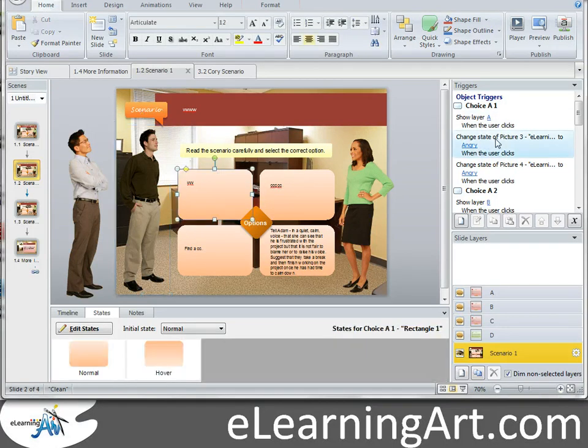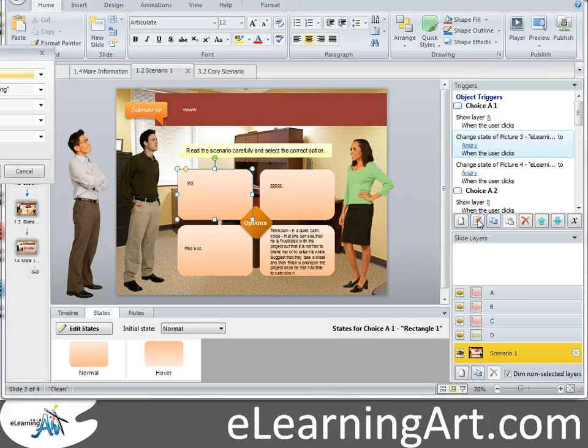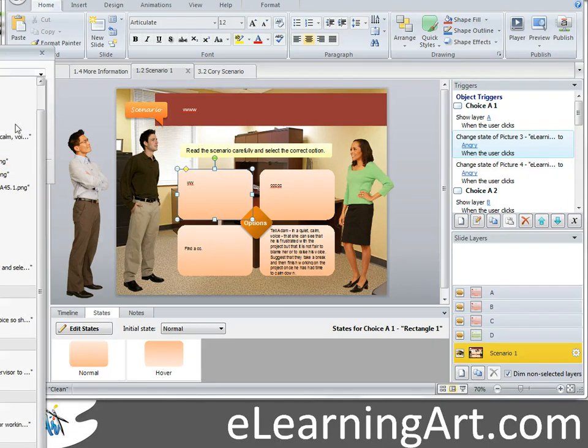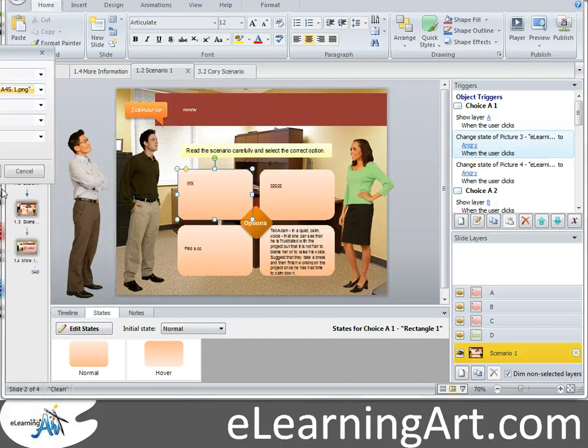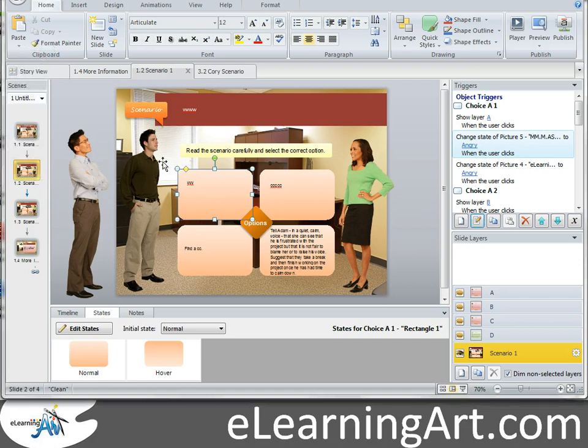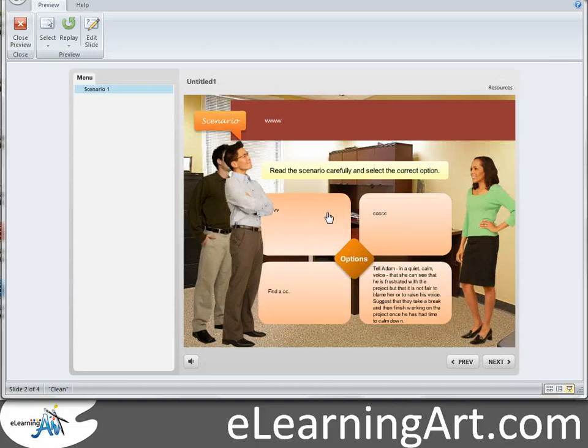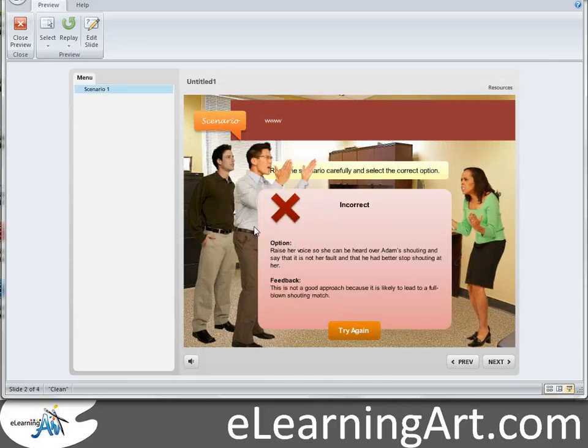So now I can just go in and change. So when that button's clicked and it's changing, let me go edit that. Change the state of, instead of it being Ian now, I'm going to select Corey. And that's going to angry. So now if I were to preview this slide, you'll see that when I click on this button, the trigger moved from Ian to Corey.